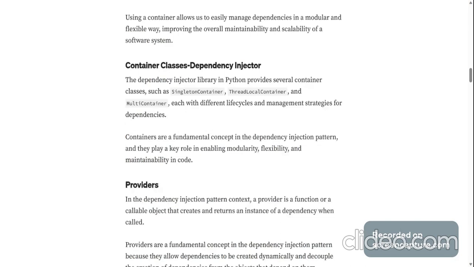Container classes in dependency injector. The dependency injector library in Python provides several container classes such as singleton container, thread local container, and multi-container, each with different life cycles and management strategies for dependencies. Containers are a fundamental concept in the dependency injection design pattern, and they play a key role in enabling modularity, flexibility, and maintainability in code.